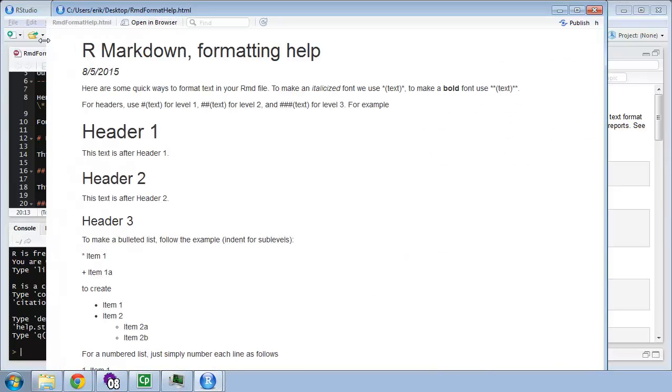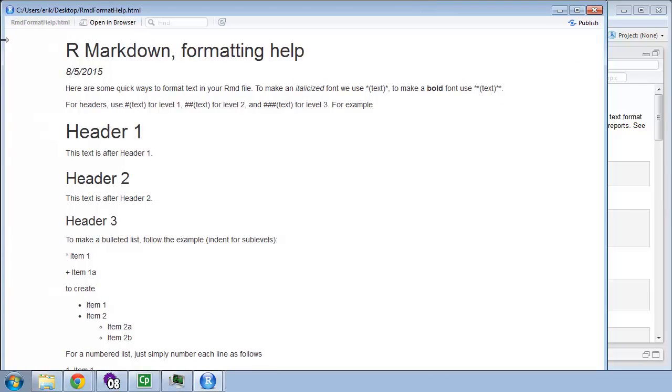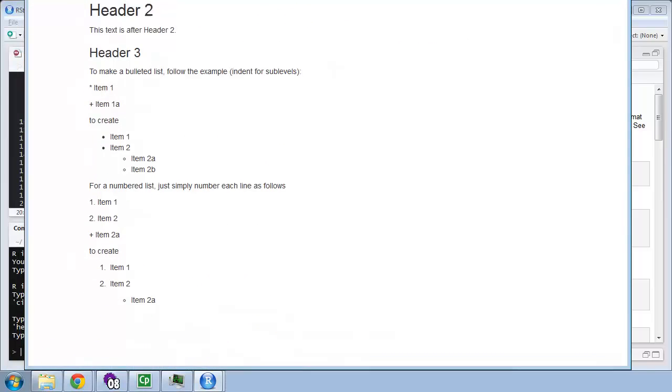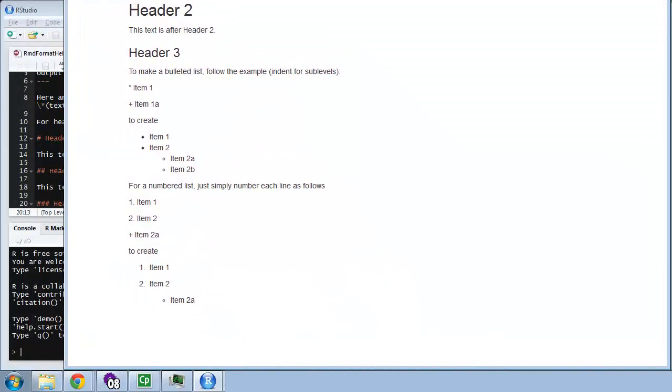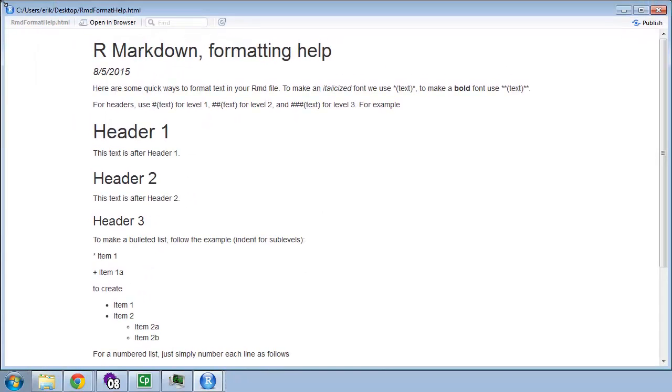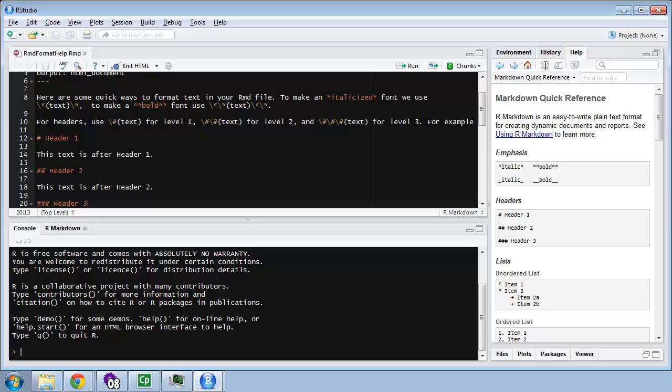And we'll see that we have text now there too. And I'll reposition my window here. All right, let's redo that part.